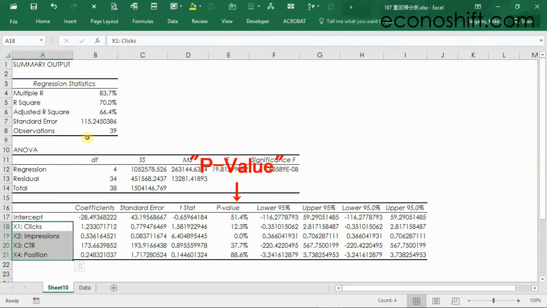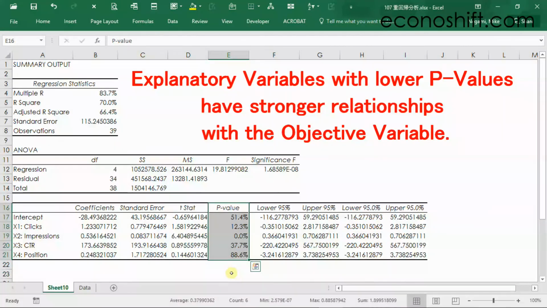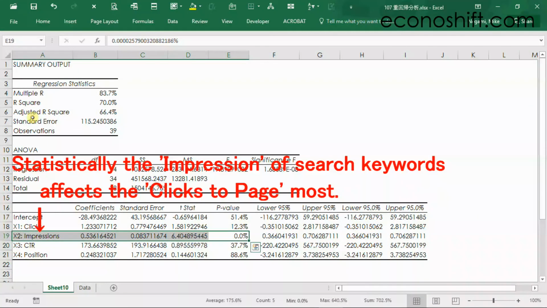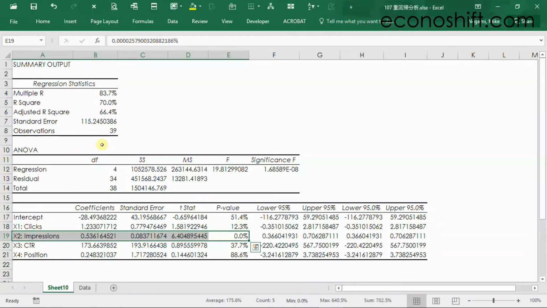I explained the p-value in the previous video in detail. Please watch it. Briefly, explanatory variables with lower p-values have stronger relationships with the objective variable. In our case, it turned out that statistically, the impression of such keywords affects the clicks to page most. It was great to explain this logically.